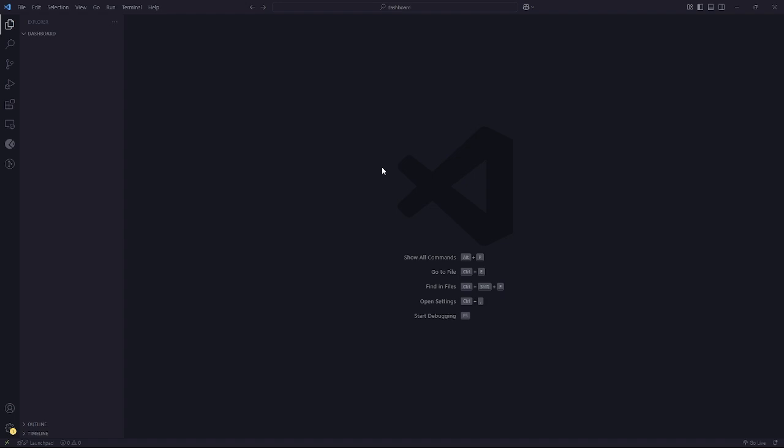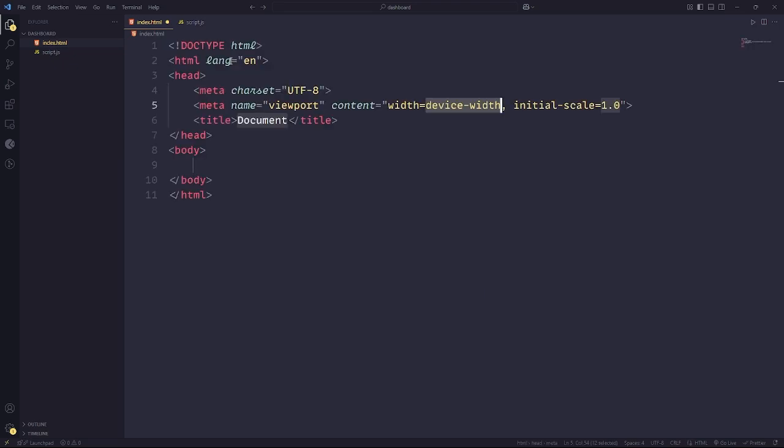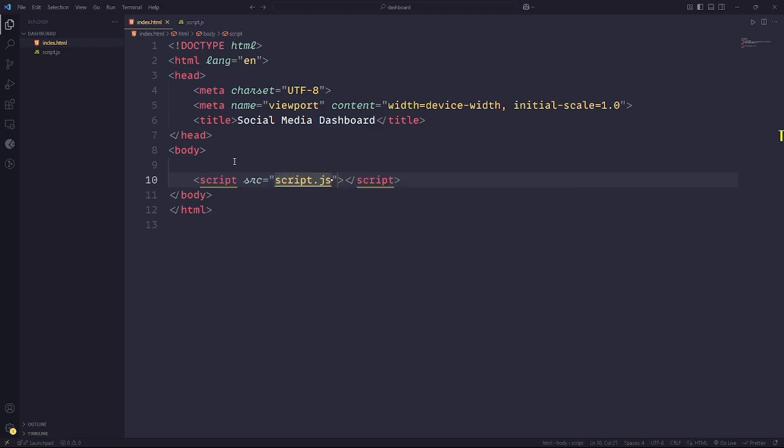First of all, in the VS Code, create a folder and give it a name, and after that let's create two new files, index.html and script.js. On the index.html, let's create our boilerplate by pressing the exclamation and enter. Let's give it a title of social media dashboard, and let's link our script.js file. So script src script.js, and let's get the Tailwind CDN.